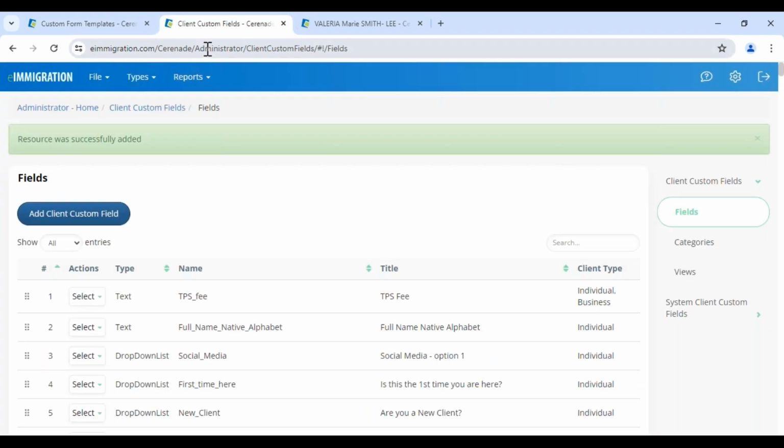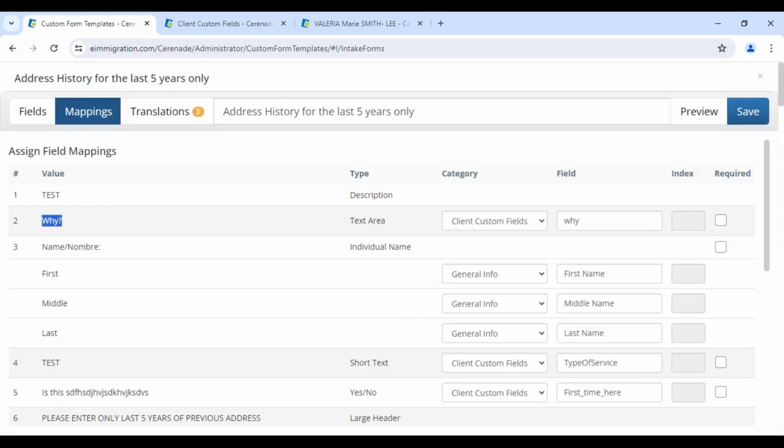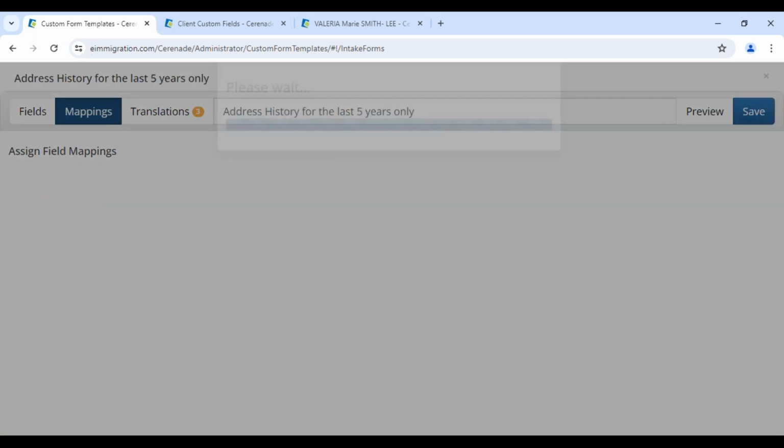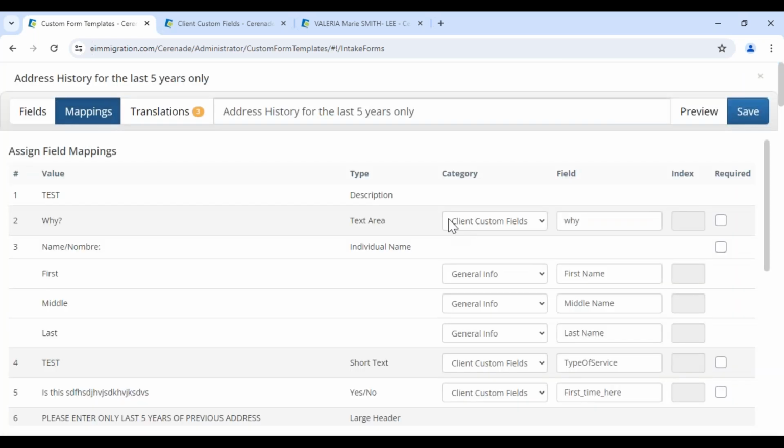So sometimes you will notice, okay, I created a question, but I forgot to create my custom field. It's okay. Just switch, create it, go back, refresh. The thing is, if you're here, you can't map it because you have to refresh, but you don't want to refresh because you lose it. So you have to go back to fields, go back to mappings, and that's how you refresh.